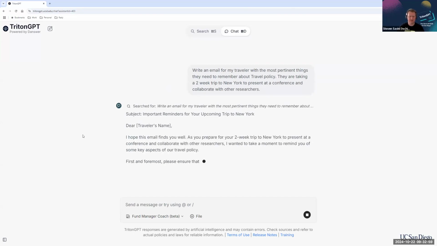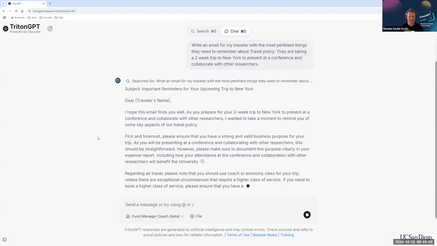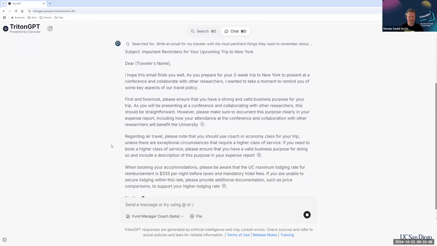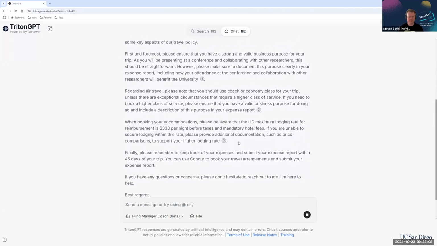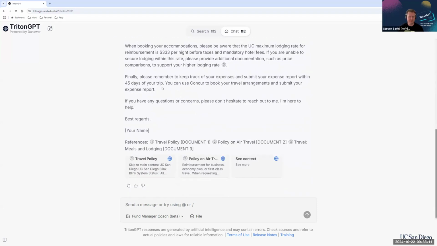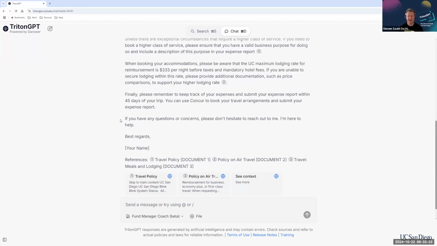So we're going to get a few reminders here. Strong and valid business purpose, that is definitely important. Using coach or economy class as well. The UC maximum lodging rate, $333 per night, and then keeping track of your expenses and submitting your expense report within 45 days. So this is a great start, and something really easily that you can copy paste and send out to your travelers. You could also do something like, hey, I want to add in the rules for receipts. You could make another prompt to add that in, but we're not going to do that just right now. We're going to go to the next prompt.